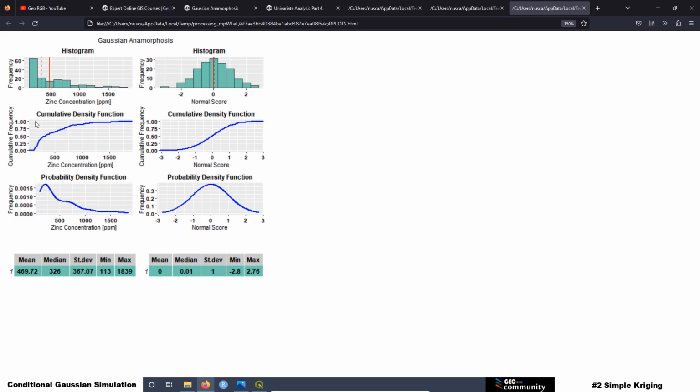I have to mention that for the Meuse River dataset, for the zinc concentration, we can also use a logarithmic transformation, and that type of transformation is going to work well. And we are going to have a data distribution that is going to be close to normality. However, in this lesson, the goal is to use Gaussian anamorphosis because that's the data transformation that we are going to use for the Conditional Gaussian Simulation course.